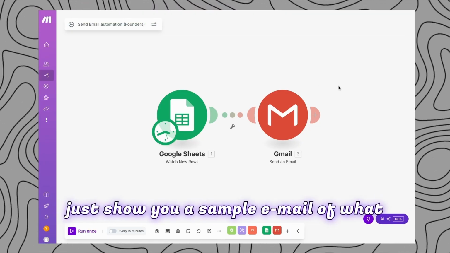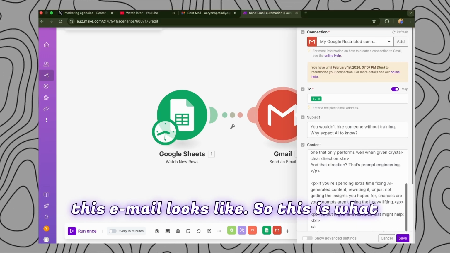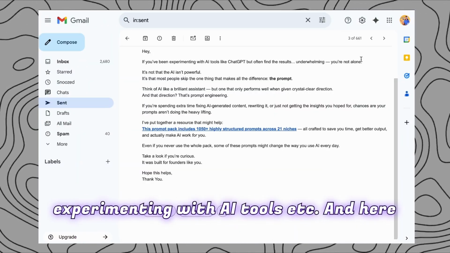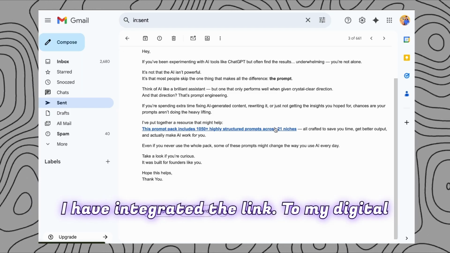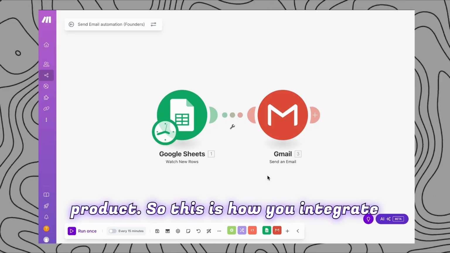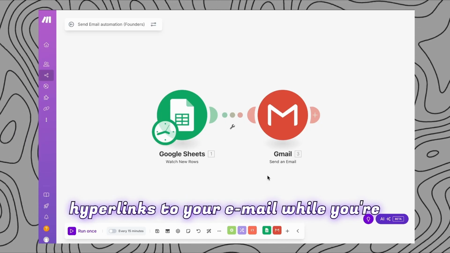So I'll just show you a sample email of what this email looks like. So this is what the email looks like. Hey, I've been experimenting with AI tools, etc. And here I've integrated the link to my digital product. So this is how you integrate hyperlinks to your email while you're using Make.com.